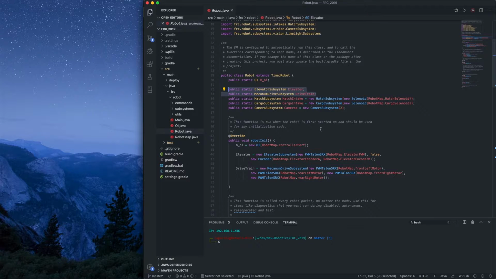The reason for that is because the elevator and drivetrain both use motors. We can see here they're using PWM Talon SRXs, and for some reason you can't instantiate them outside here before the robot has actually initialized. I believe this is due to some sort of safety feature that WPILib has in place, so that you're not initializing motor controllers before the robot has had the chance to initialize. So an important note to understand is that you cannot initialize motors outside of a robot init.